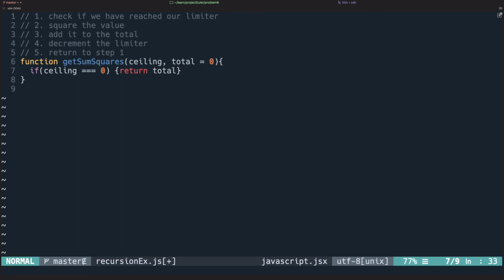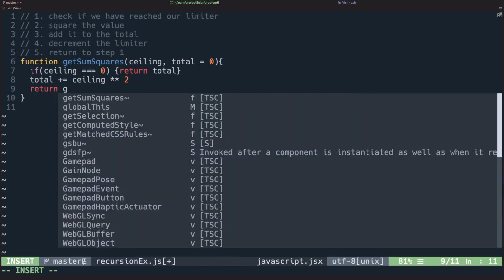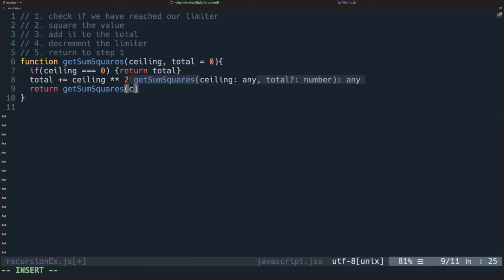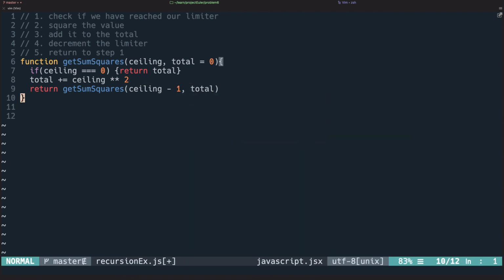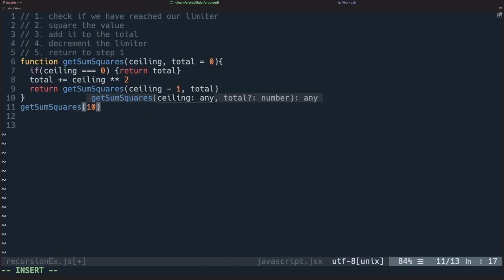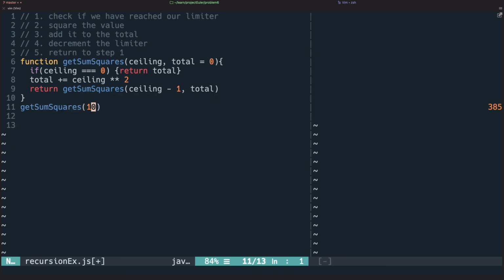Next, we're going to square the value and add it to the total. Next, we're going to decrement the limiter and return to step 1. So let's return our function. We're going to reduce the ceiling by 1 and then return the total. Now, if we call our function getSumSquares, you'll see that we get the answer that we were looking for.